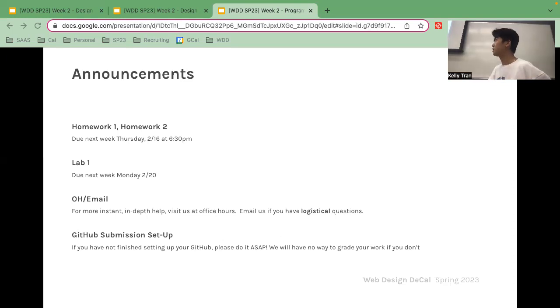And then if you haven't finished setting up your GitHub, that is the first thing you need to do. We'll be here until 8 to help with any debugging and just to help you get set up. Otherwise you can't really get your work done. This is the only way you can submit your homework. So that is first priority. Okay.